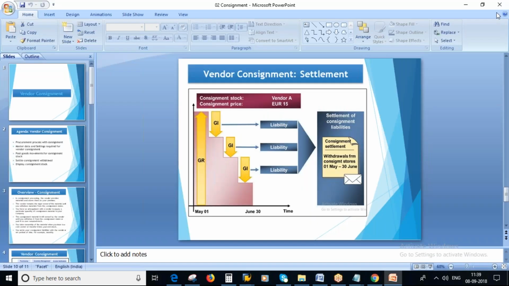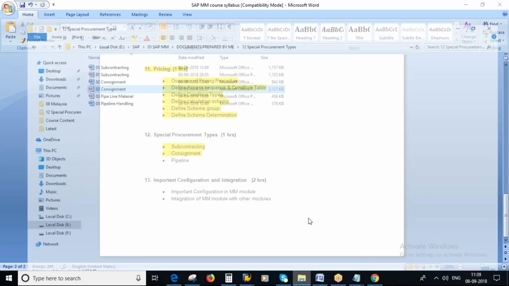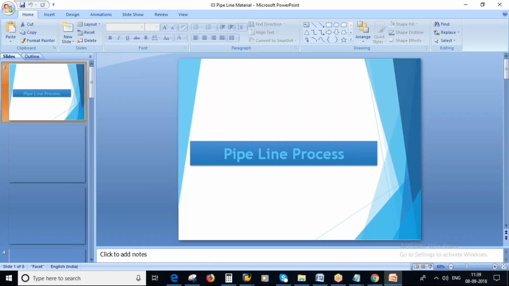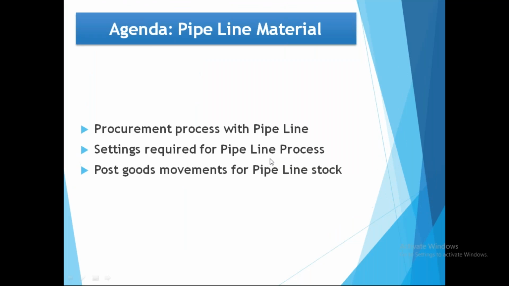Now the last process is the pipeline process. We will discuss the pipeline. With that, all our special procurement types will get completed. Okay, so let's take the pipeline material process. The topics that we are going to cover are procurement process with pipeline material, settings required for pipeline process, and post goods movement for pipeline stock. So these are the ones we will be discussing.